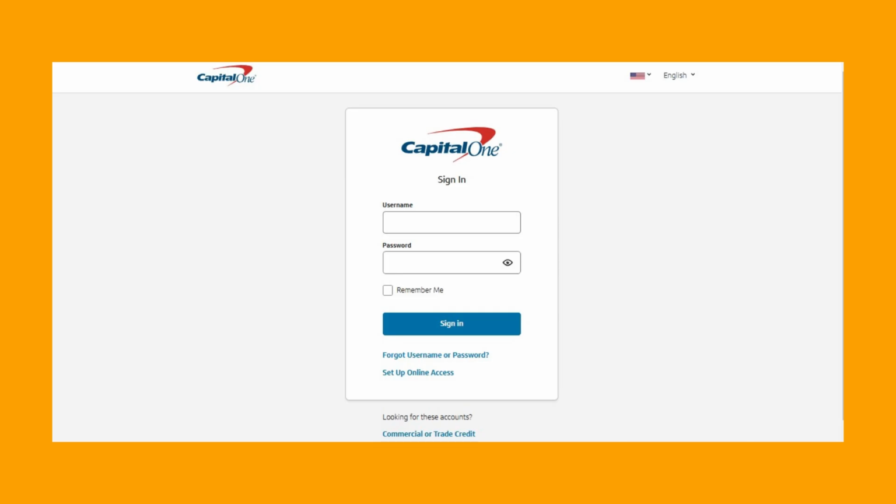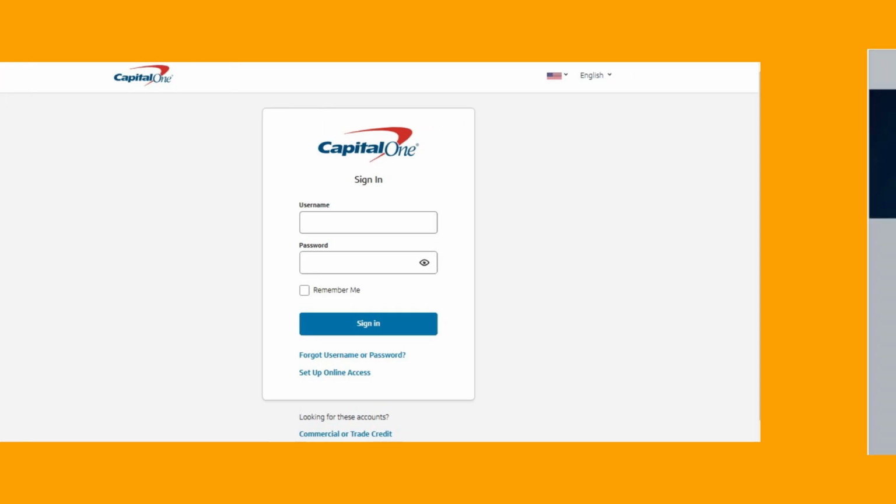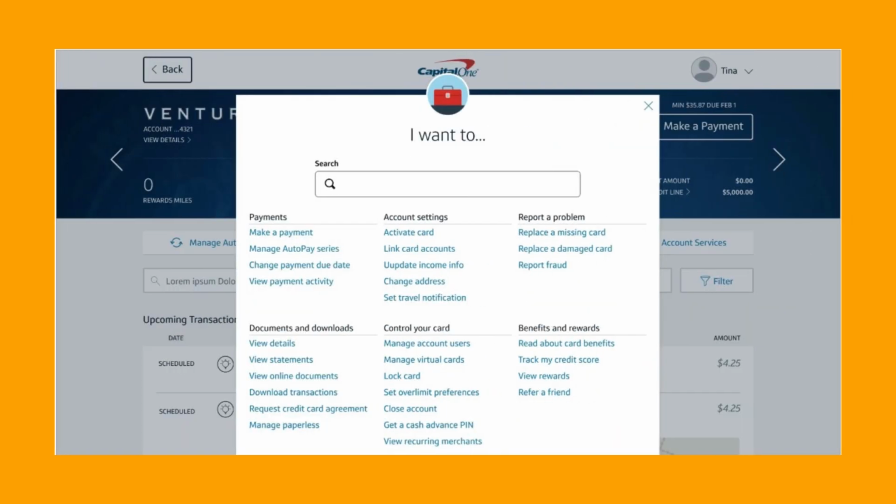The first thing you need to do is to log on into your account using your username and password or any other authentication method you've set. When you're in, select your credit card information from the list of accounts you may have.